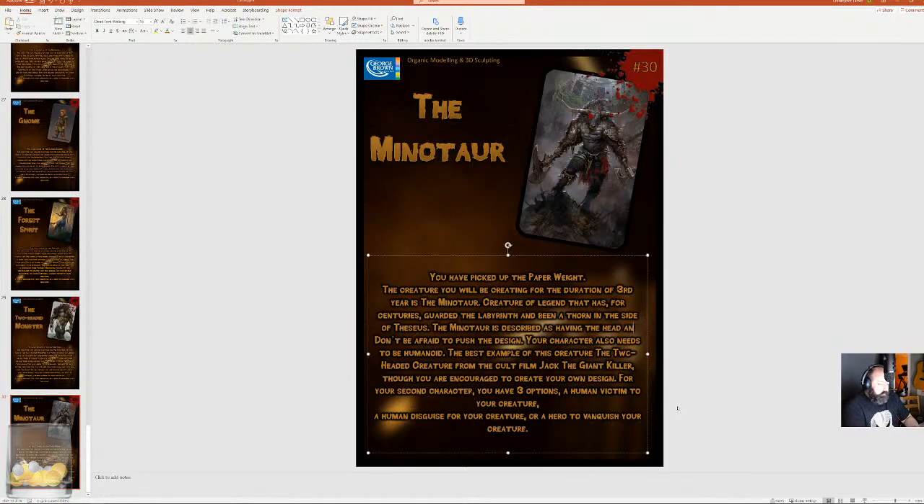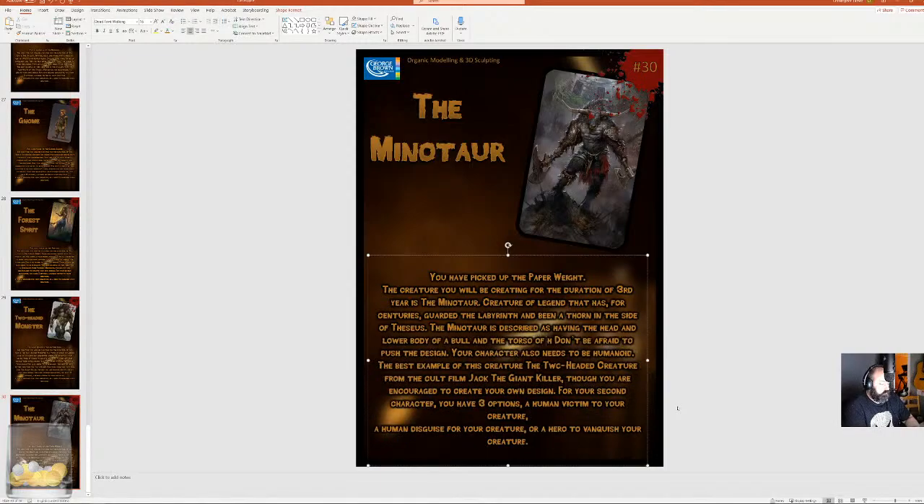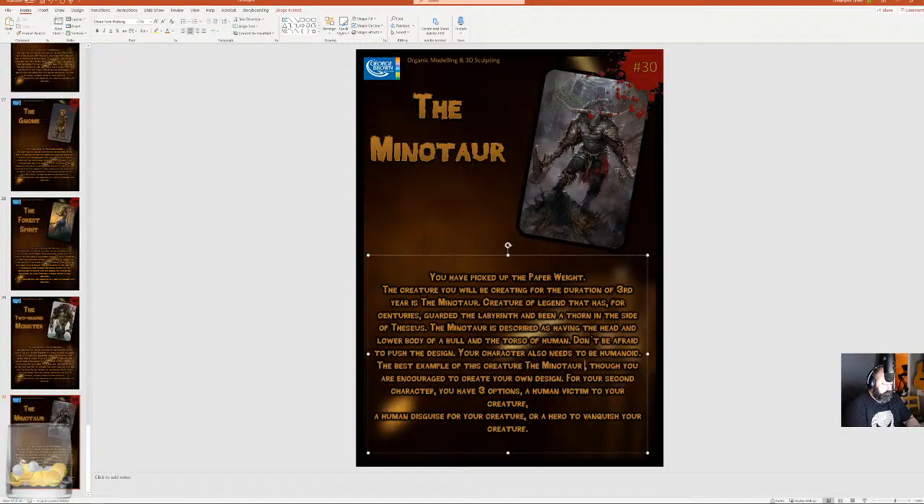as having the head and lower body of a bull and the torso of a human. The best known example of this is the Minotaur from Clash of the Titans.